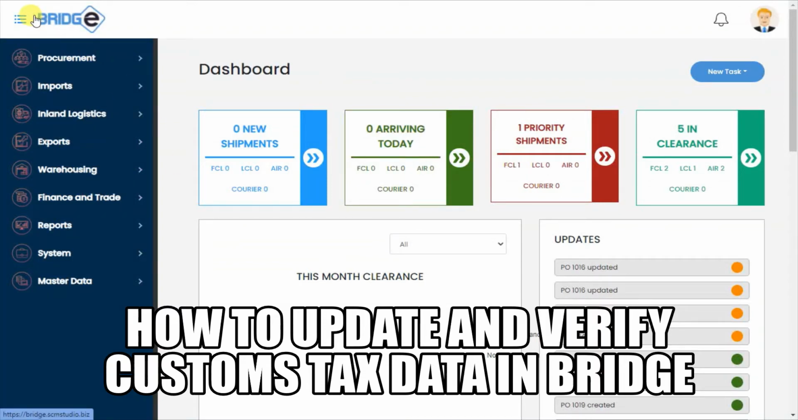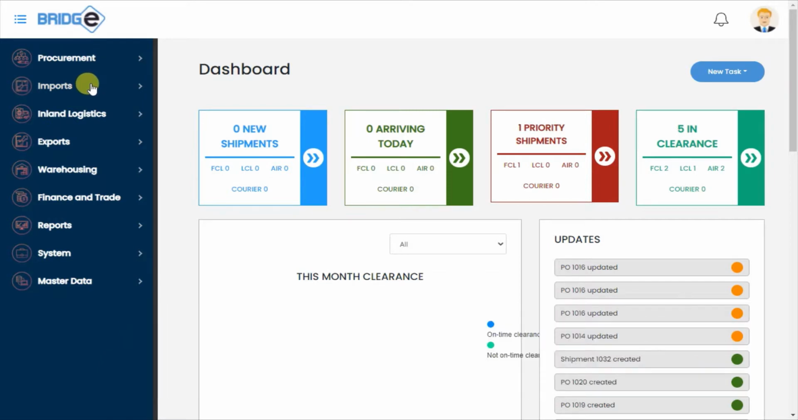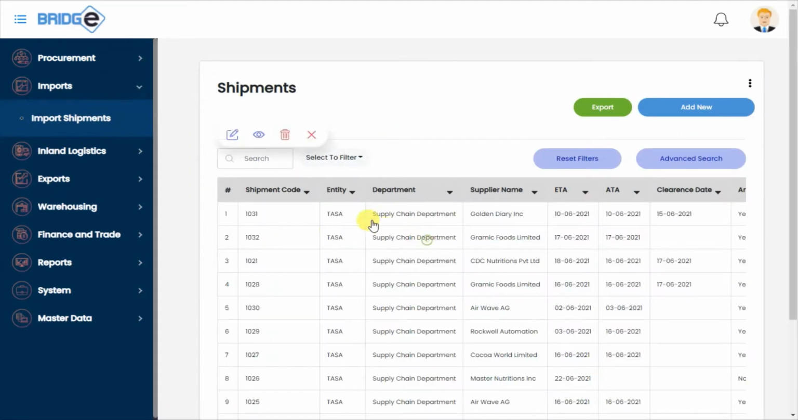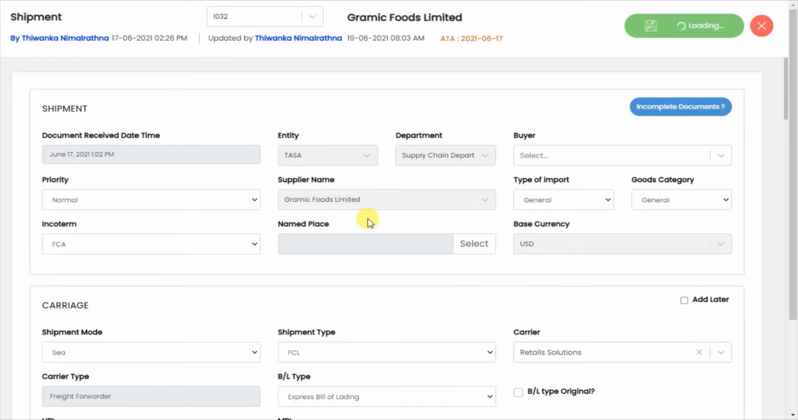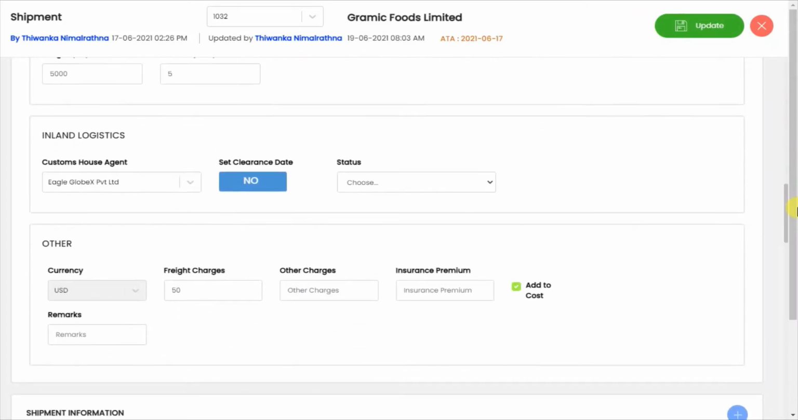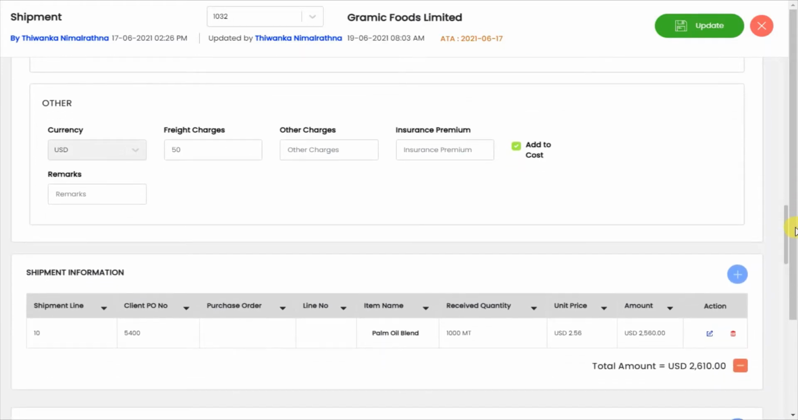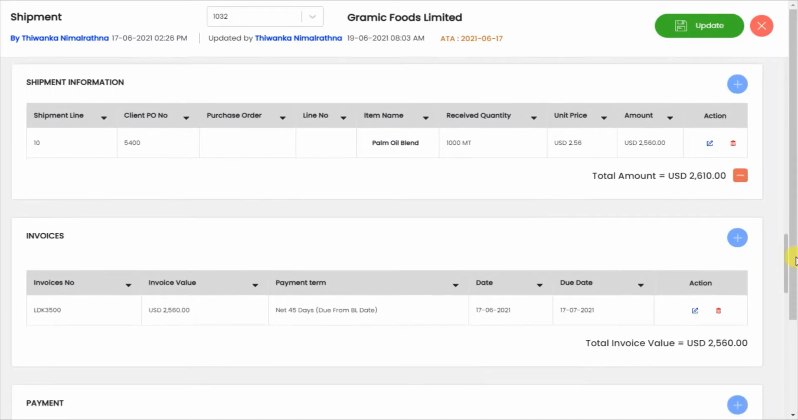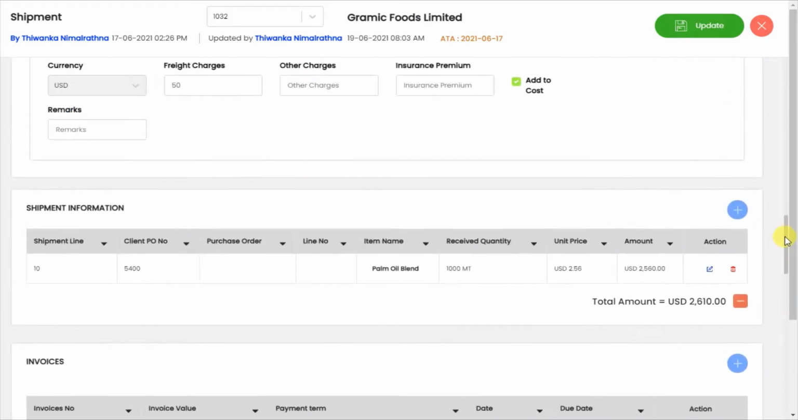Hello everyone. With this video, I'm going to show you how to add customs duty data to a shipment or how to verify the customs duty of a shipment. For that, you need to go to the relevant shipment. So I'm opening this one. Then, in order to update the customs duty, you must update the shipment information and invoice details first. Then only you can update the customs duty data.